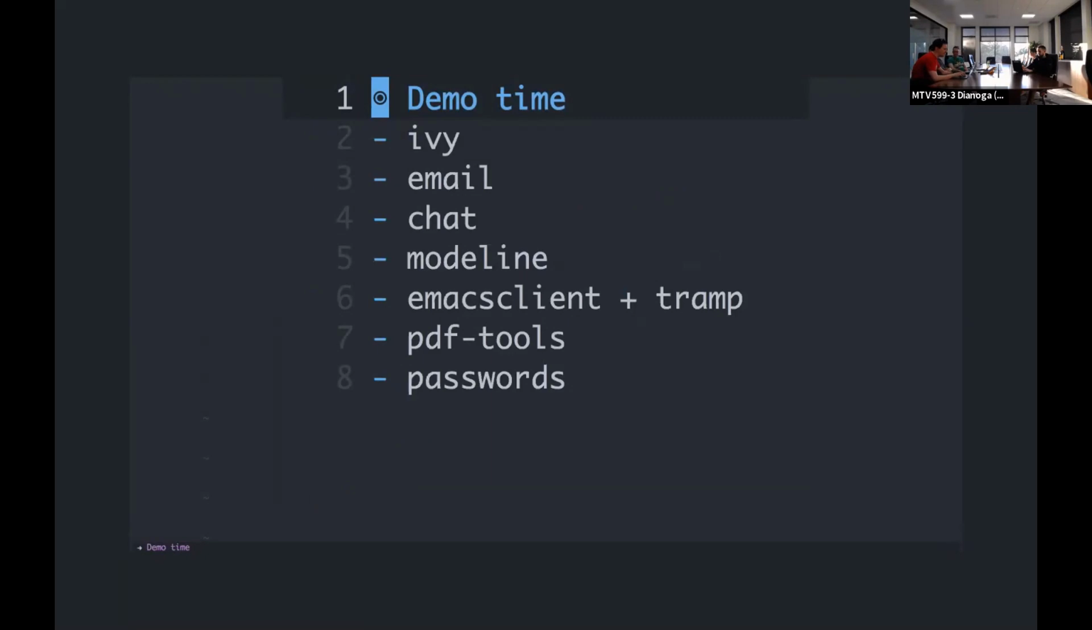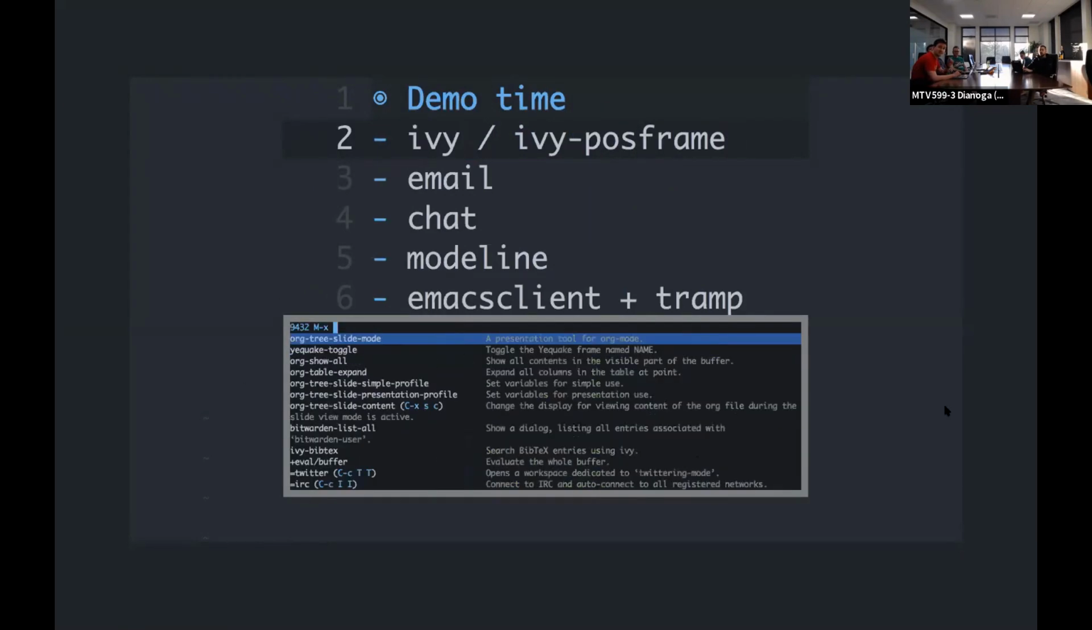But I use Ivy in something called Ivy posframe, which is hard to remember for me, but it opens up a frame and makes it kind of like a modern little spotlight type thing, or however you want to say it.